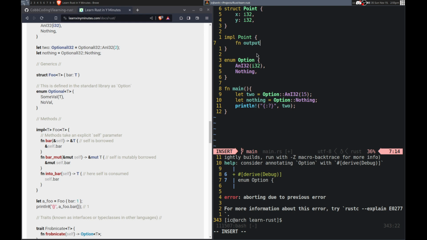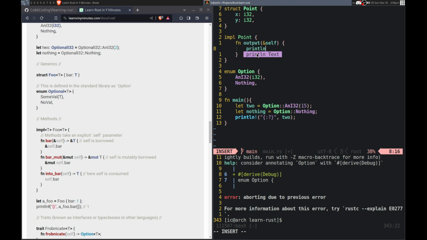Output. Let me just try that, and then self. Yeah. So take self, and then let's see. I don't want to return anything. I just want to print line. Let's see. I don't know if this will work. So we'll find out though. So just something like that, and then x and y, and then self.x and self.y. Let's see what will happen.